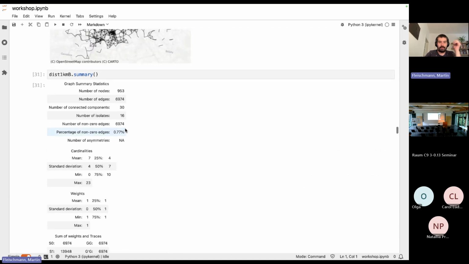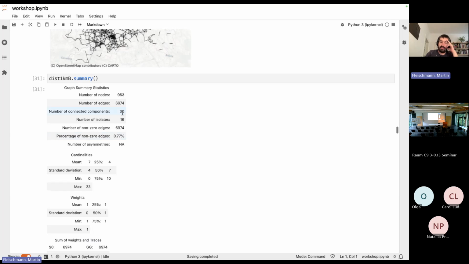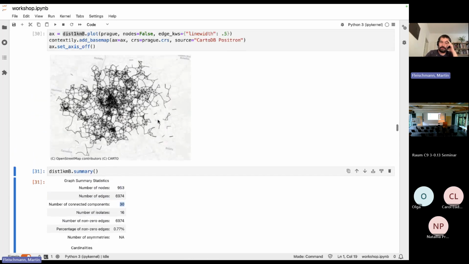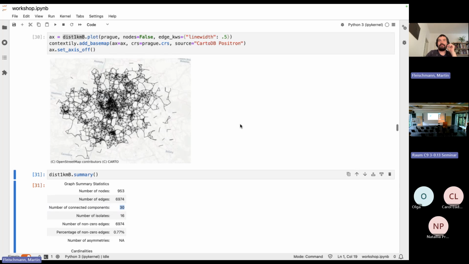So we can briefly check the summary. We can see that we do have 30 connected components. A connected component is... Hello? Yes, Martin, we have a question here. Go on.